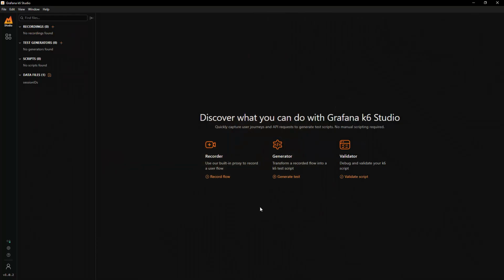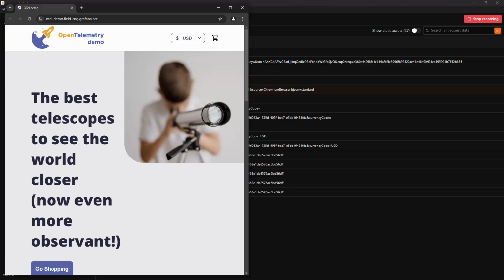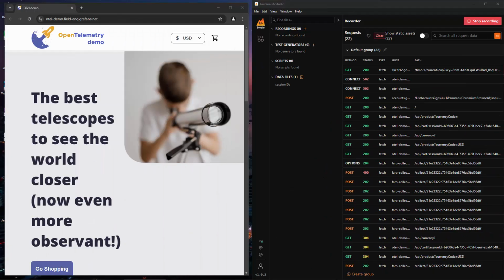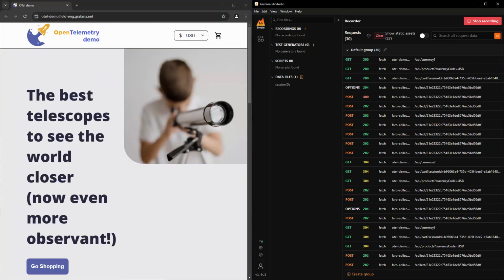Okay, let me now take you through a typical flow in K6 Studio, starting from the beginning. And we'll go through the recorder, the generator, and the validator. Starting off with the recorder, we'll hit this button to record a new flow. We'll enter in the starting URL of the site we want to navigate to, and then hit start recording. That'll cause the browser to appear, in this case Chrome, and in the background we'll see K6 Studio, the recorder picking up the request that just happened when launching that initial page.